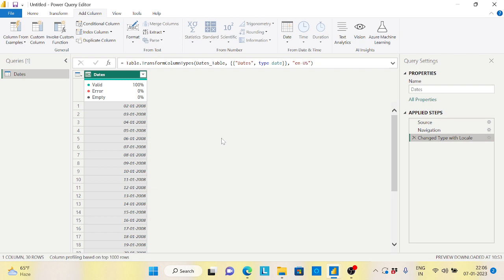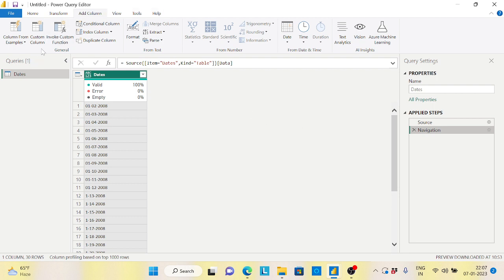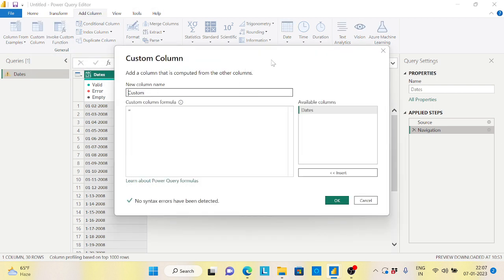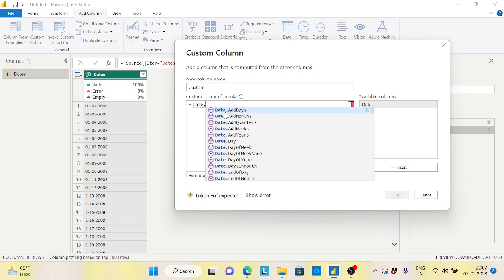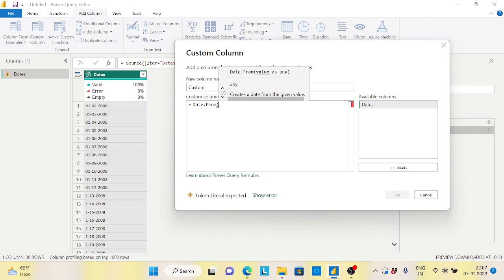We'll take a different approach and write a little bit of M code, and after going through the video you will know a little about M and how we can write some M code here. Let me delete these steps and create a custom column. In the custom column I need to write a formula: Date.From. This is a function. From what? I need to extract the date from this date column. Now click OK.